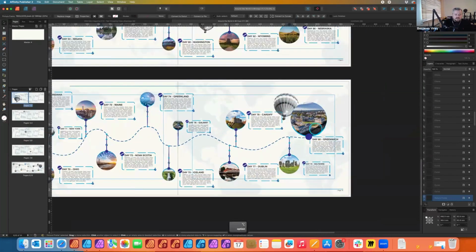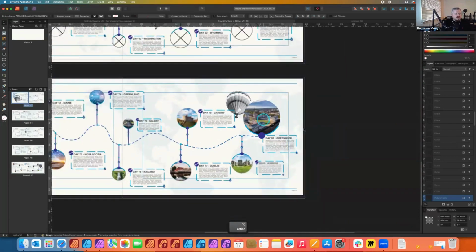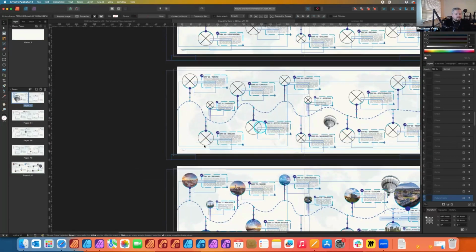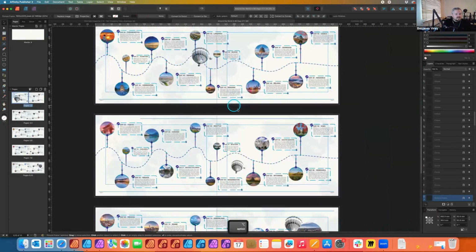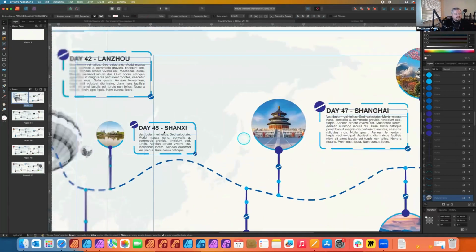So just to prove it as well, I don't actually know where you guys are based, but this is obviously Greenwich. We've got a few other images as well as it just loads in. So we've got, for instance, Shanghai Tower as well in Shanghai in the right place.